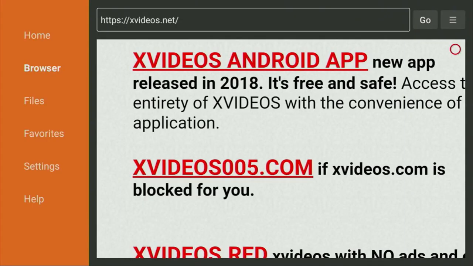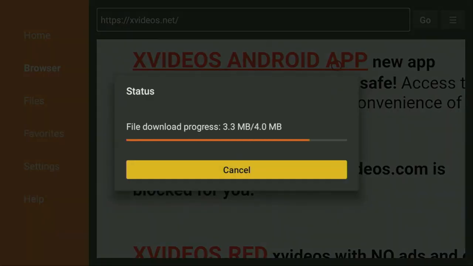And now, after the website has opened for you, all you have to do is click on that Android app button. So we click on it, and in a couple of moments the download is going to start. Then, just like previously, hit the install button and wait for the app to install to your device. Then make sure to hit the done button and delete the installation files from your Firestick.